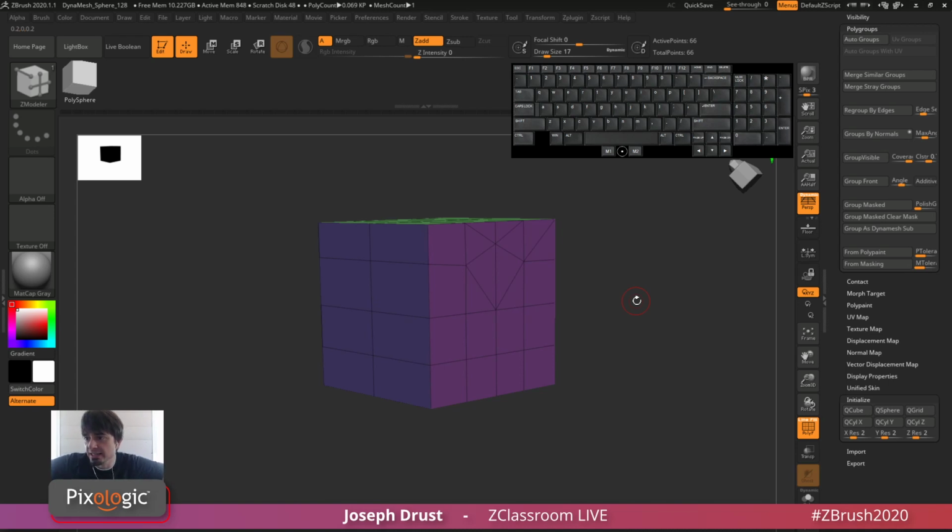ZRemesher will not keep any UVs, so it's going to give you entirely new topology. It has no reference points for your older UVs. So if you use ZRemesher, you're going to have to re-UV.